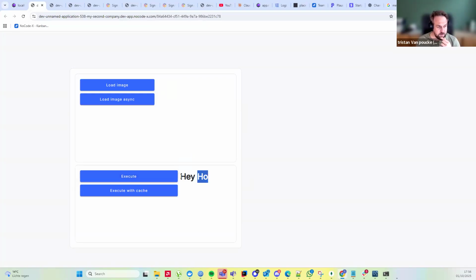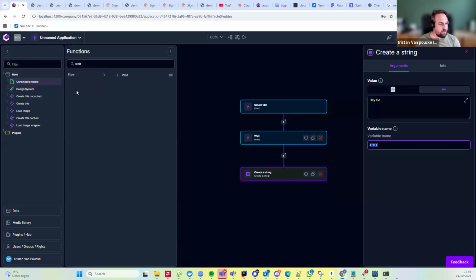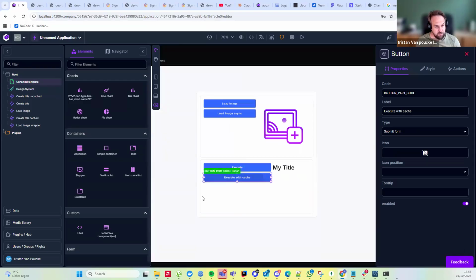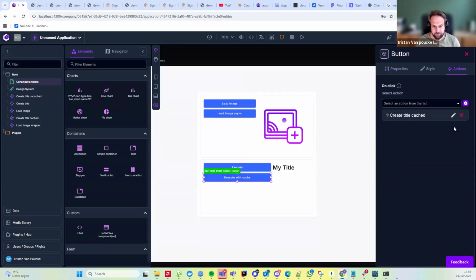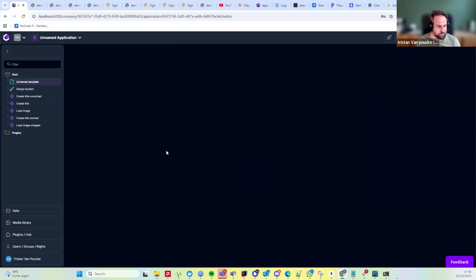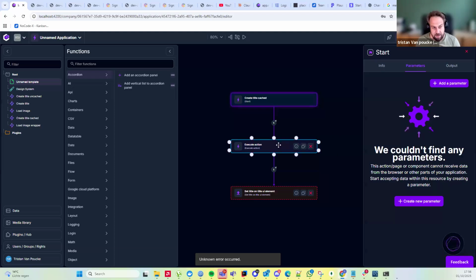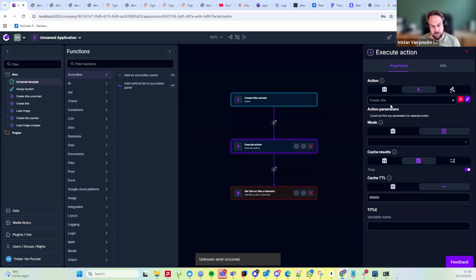So as you can see, the title is changed to hey ho. It cost me 5 seconds to do that. So if I now open up the other action where I say execute with cache, and this is called create title cached, what it does is it does exactly the same thing actually. It executes an action, but now the cache results is switched, is kept on.